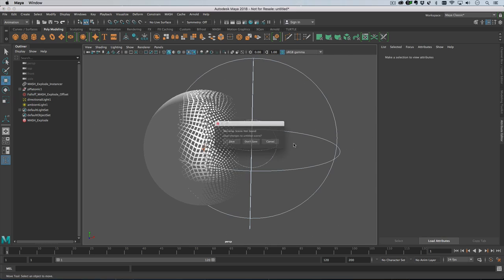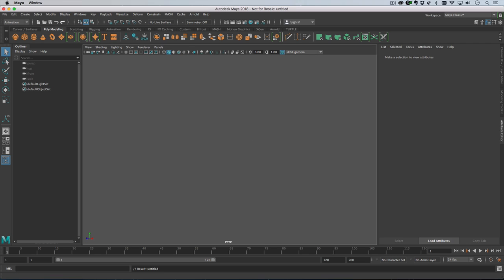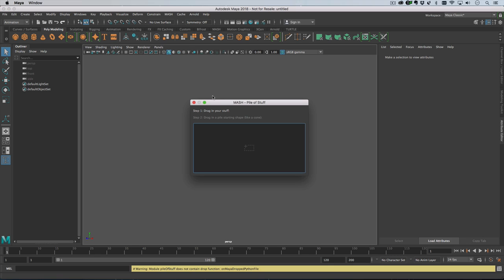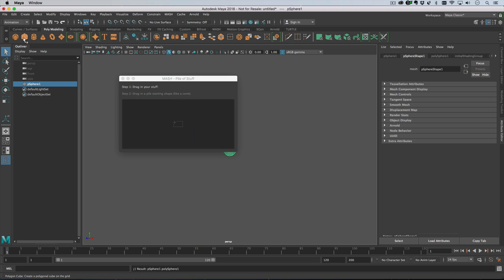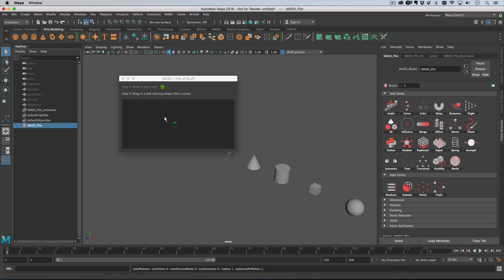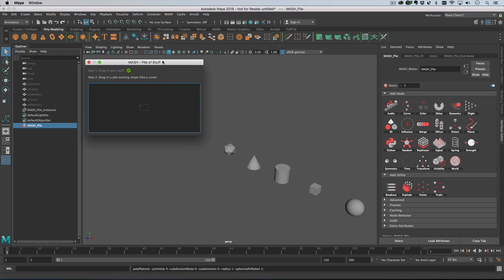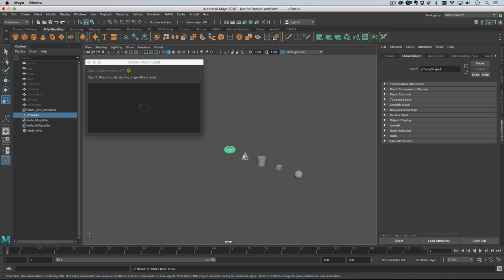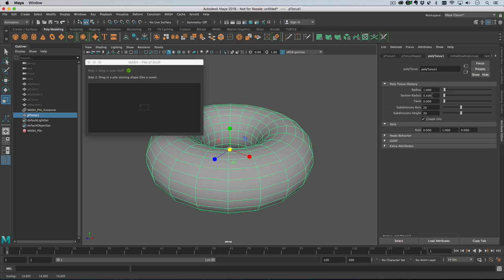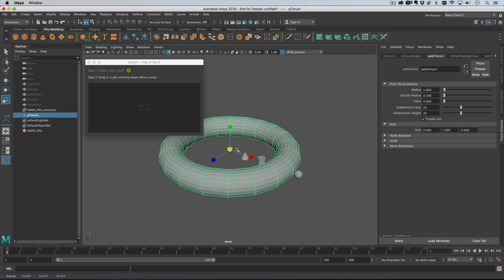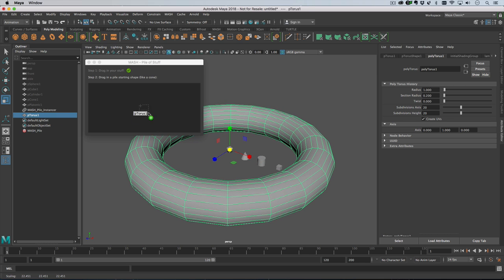Right, so the next one would be pile of stuff. So let's drag that one in, pile of stuff. Drag in your stuff, so this would be rocks or pebbles or rubbish or whatever you want. So let's just create a few bits of detritus, drag those into the window, and then it says drag in a pile starting shape like a cone. So I'm going to choose a torus. So I'm just going to make a torus, going to make this bigger like that maybe, and then I'll decrease the section radius, make it a little bit bigger like that, and then I'll drag that torus in.